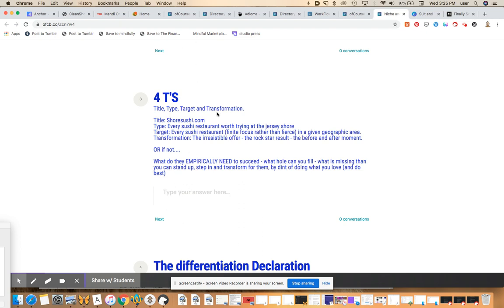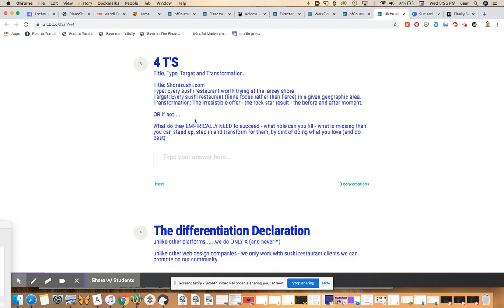So if you can't come up with this rock star result or this before and after moment, just do that: what do they empirically need to succeed? What hole can you fill? What is missing that you can stand up, step in, and transform for them by dint of doing what you love and what you do best? What you're going to find is most sushi restaurants are not good marketers. They're not web designers. I'll tell you a really quick funny story. Actually, this is true, right? I'm a big sushi eater, right?